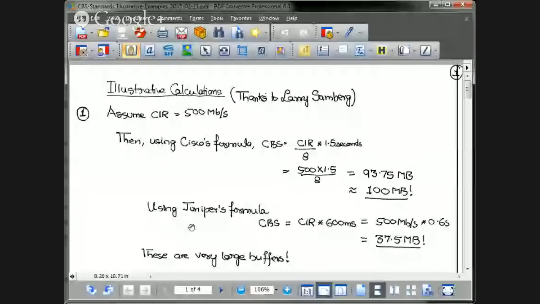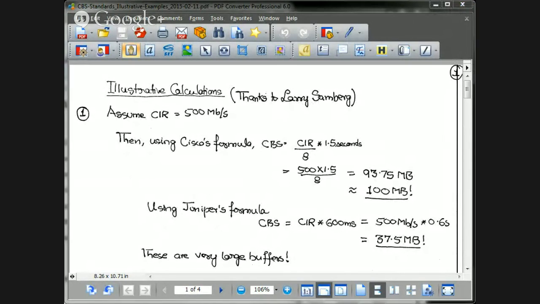So let me now show you some calculations that I've done, and you're just going to see my handwritten calculations here because I wanted to get this out to you in quick time. These calculations have been borrowed from Larry Sandberg. Just to illustrate, I'm going to look at the rules of the 2 largest vendors, Cisco and Juniper, and see what numbers they give us.